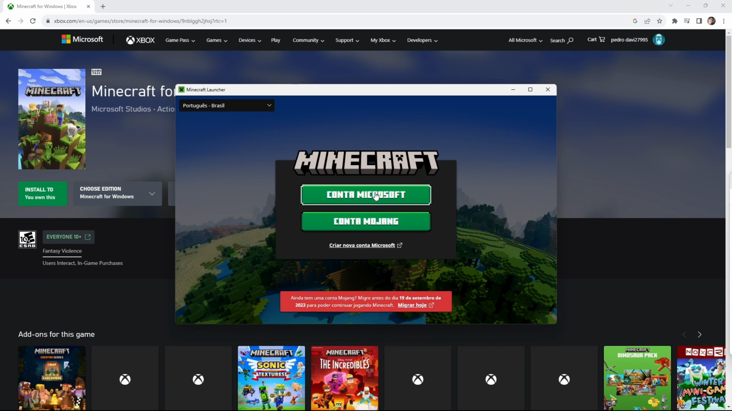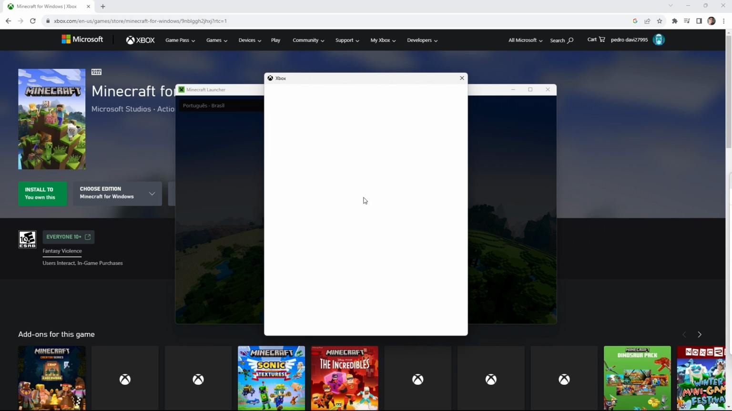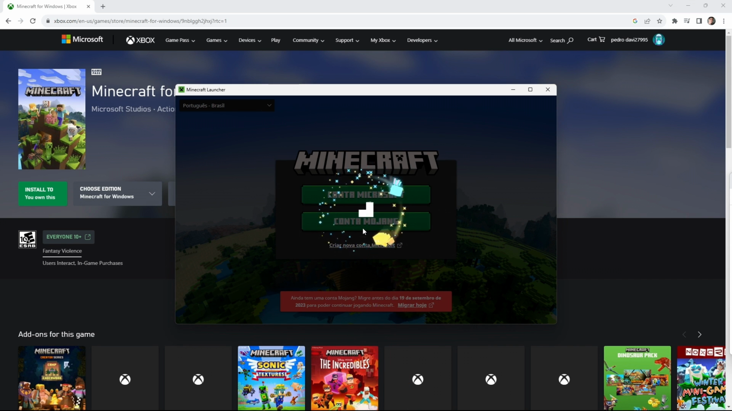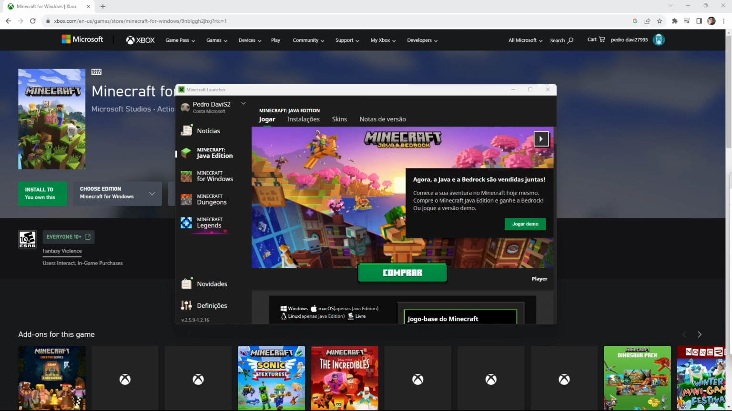Once you open your Minecraft launcher, select if you want to enter with your Microsoft account or your Mojang account. I'll go with my Microsoft account. Click on Let's Go. Now, click on Play Demo. Wait for the installation.